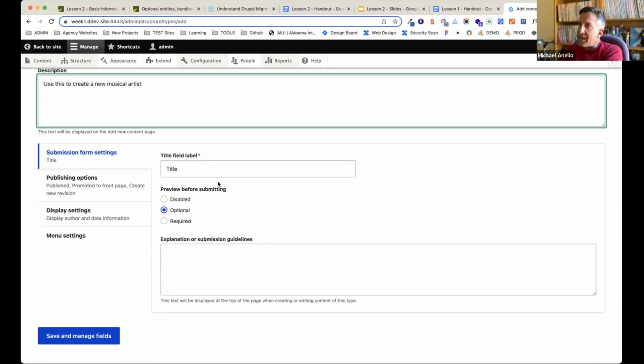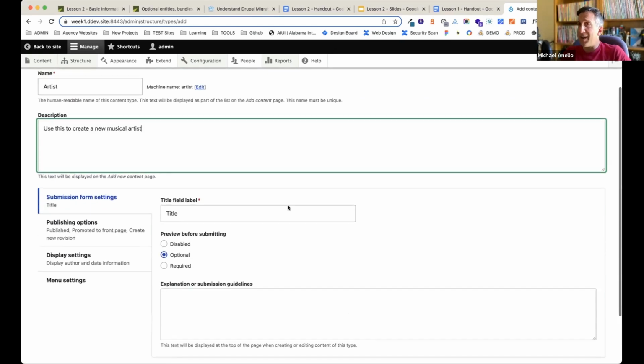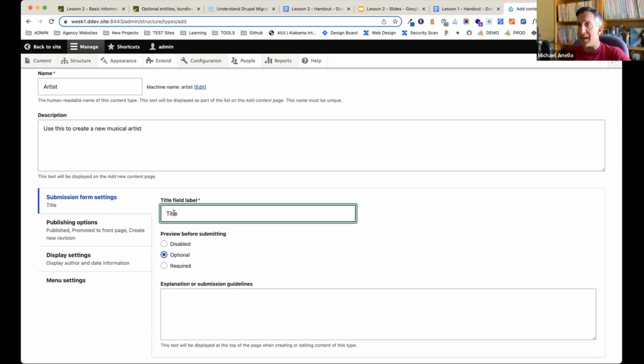All right. And then down below in those vertical tabs, let's go through these. With any content type, we get a title field by default. We don't have to add it on the Manage Fields page, but we may not want to call it title. Would a band have a title or would a band have a name? I think in this case, the word name is probably better. So let's change that title field label to name.